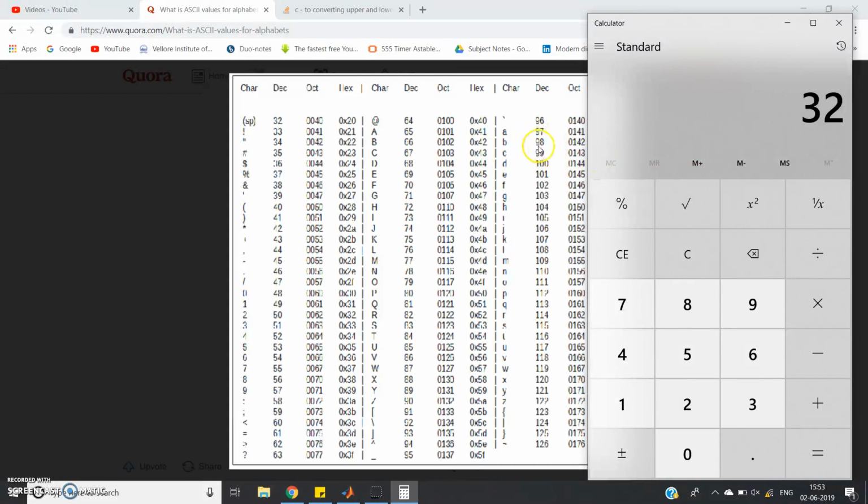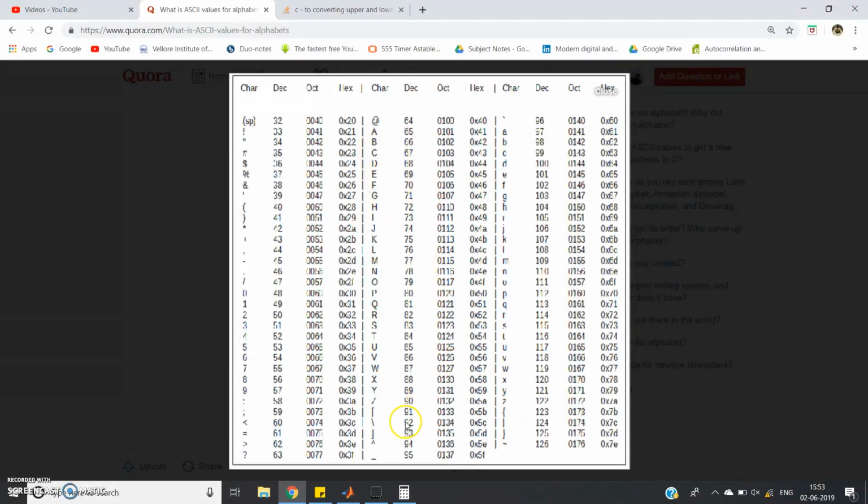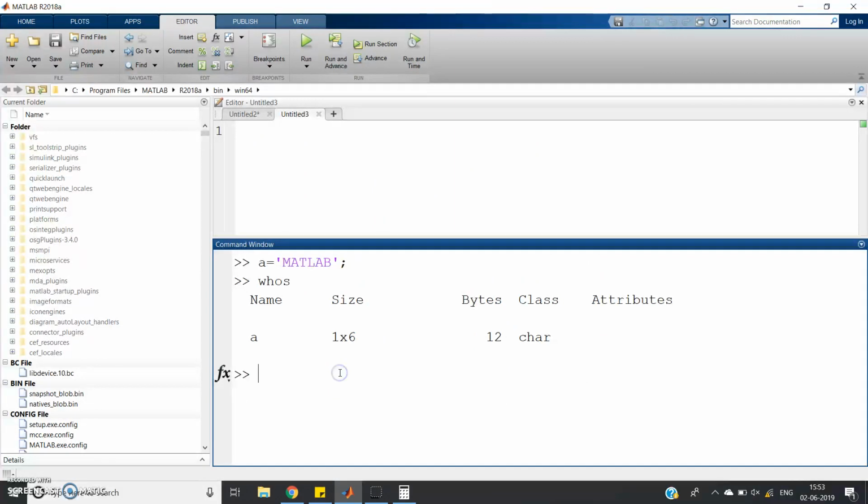Similarly, you check capital B and small b. Small b has the corresponding integer number as 98. So you write 98 and capital B has 66. 98 minus 66 you will get as again 32. So from capital A to capital Z, if you add 32 to all the integers corresponding to capital A to capital Z, you will get the integer values corresponding to small a to small z. This is one very important concept. You should have a clear idea in this.